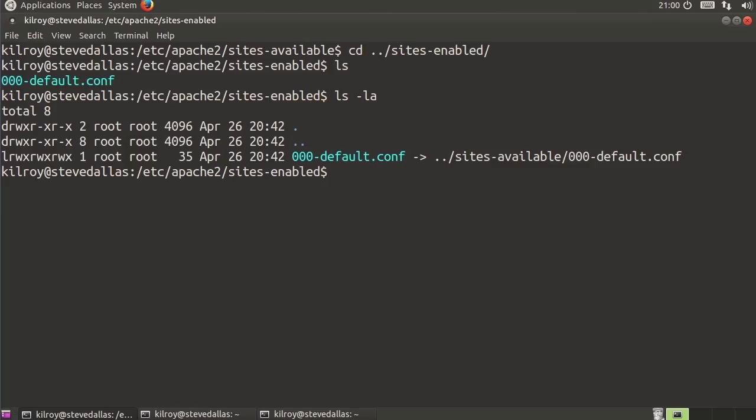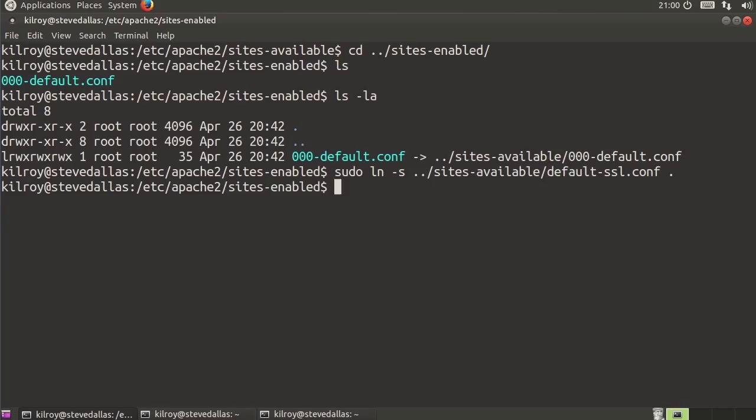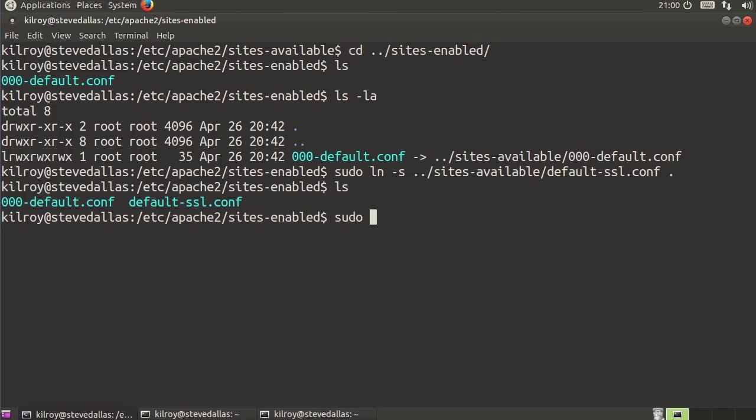That shows me that I'm symlinking here. So I'm going to do the same thing here. I'm going to say sites-available, and then default-ssl.conf, and I'm going to symlink it into this directory here. So now I've got an SSL configuration. I've got everything in place. All I need to do is restart the Apache service.